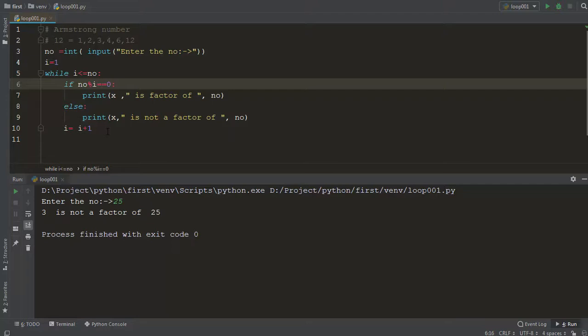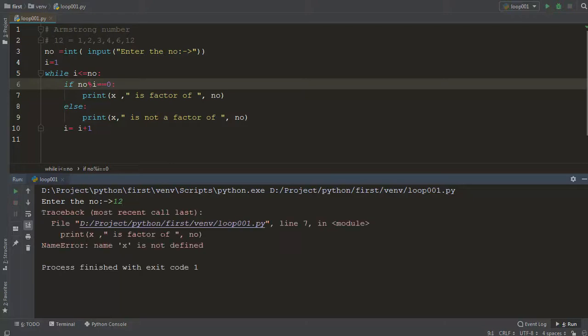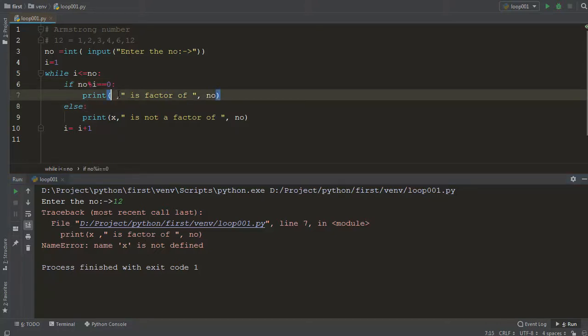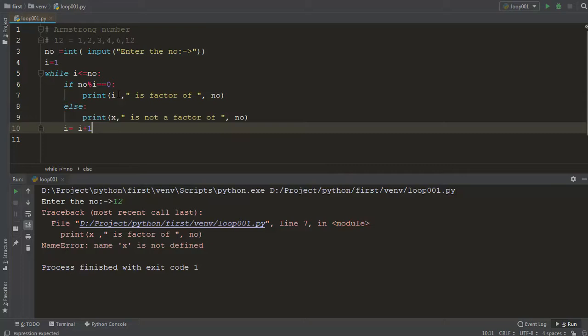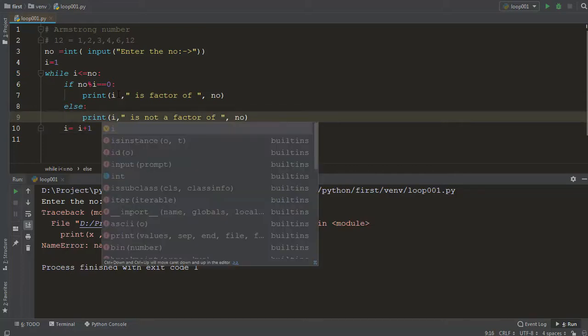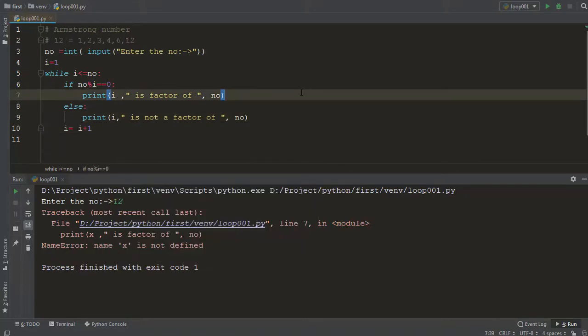Okay, so now let us run this program and see the output, and if it requires any modification we will do it. Okay, so now I'm going to run this program, and this time the value will be 12. Now you can see we get, okay, see, x again. So you have to be careful when you are changing a variable. You have to change wherever you have used the x, and see how I am able to find out what's wrong in this program: I have read this line, NameError, name x is not defined.